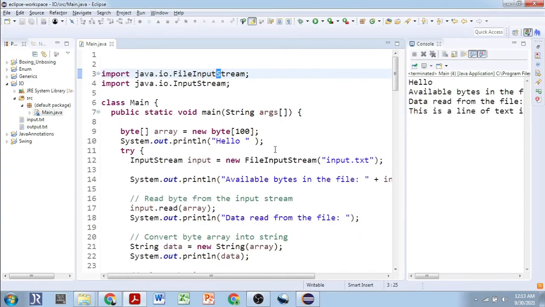As you can see here, we have imported java.io.FileInputStream. We'll create the object of FileInputStream, and we'll create a reference variable of InputStream, because it's an abstract class. You can only create the reference, as I told before. So we are creating a byte array with new byte of 100. Now we are printing hello at the beginning in the output stream.